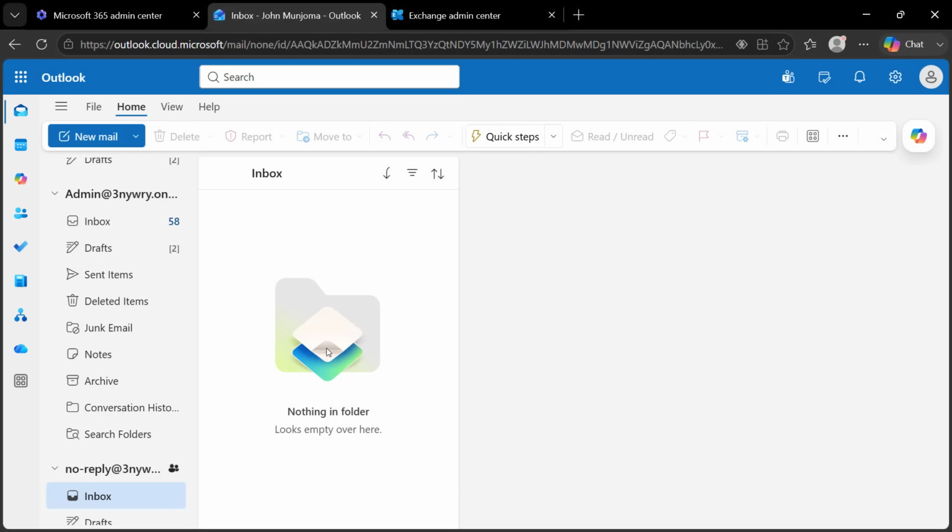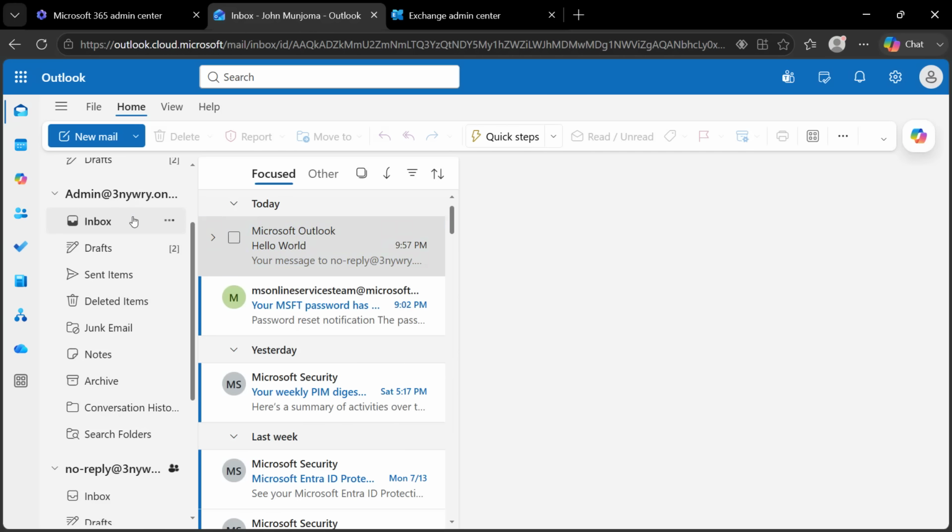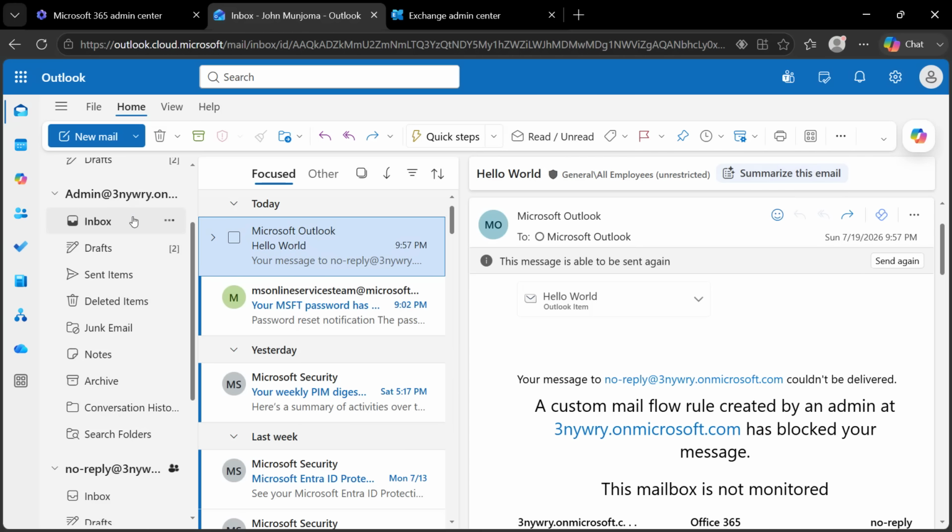It becomes an efficient way of making sure that the campaigns that you send out, or anything that you're sending out in your organization where you do not need users or recipients to reply to that particular mailbox, can be handled in such a smart way.